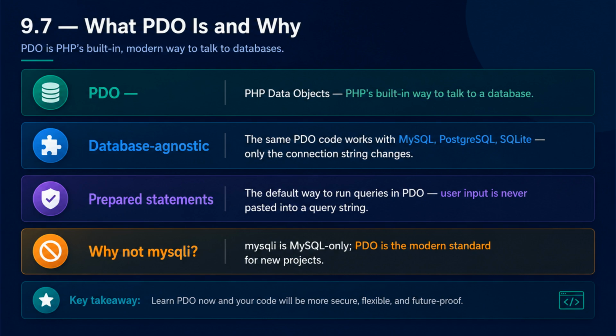Be honest with students that the database agnostic benefit isn't something they'll exercise directly in this course, since we're always on MySQL. What matters more right now is that PDO was built around prepared statements as the default way to run a query. The safe approach is the normal approach, not something you have to remember to opt into. Name the mysqli_query function. Contrast directly. That function encourages building query strings by pasting PHP variables straight into SQL, which is exactly the kind of mistake to avoid.